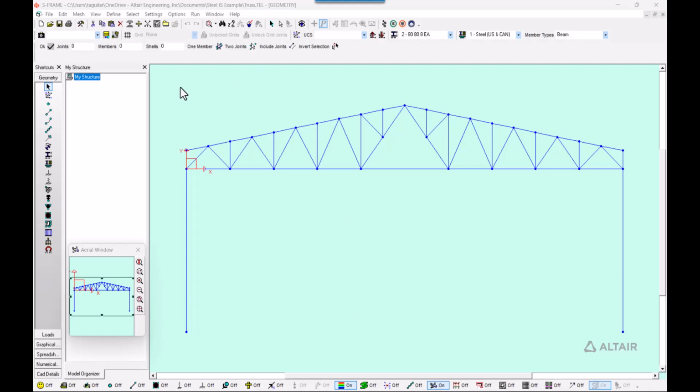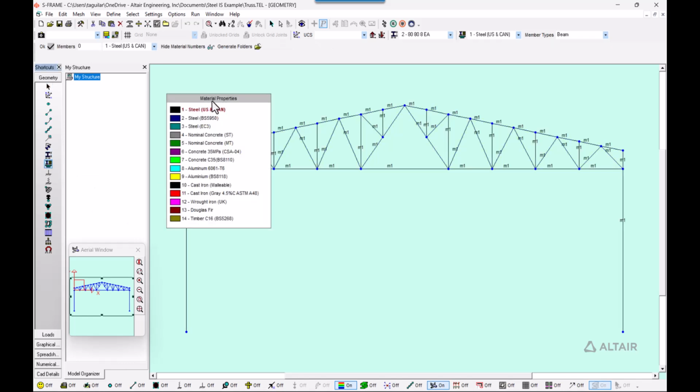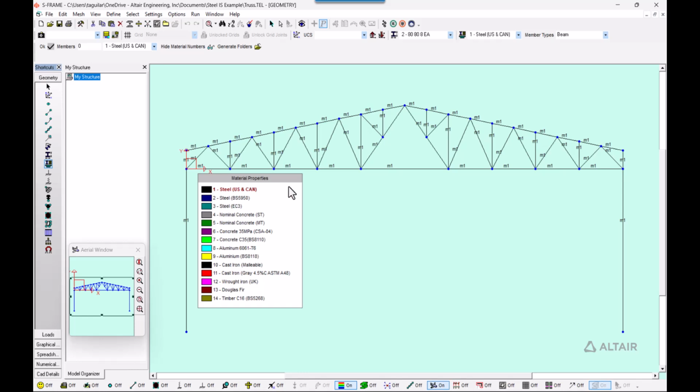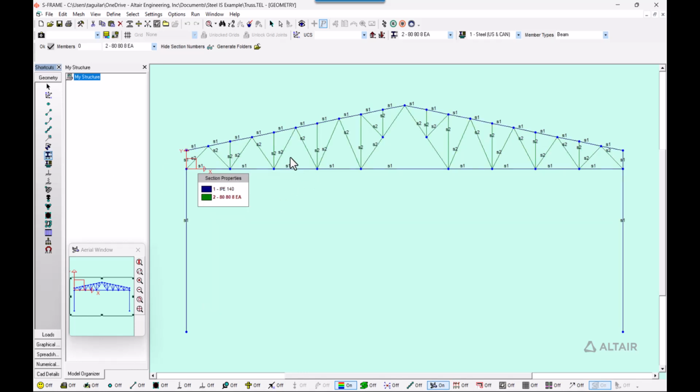So what we have here is a truss bridge that we designed in S-Frame, and I just want to highlight that we have here our material properties. It's all steel, and we have two different sections for the truss and the steel members itself. We have IPE 140 and 80 by 80 EA angles right here.